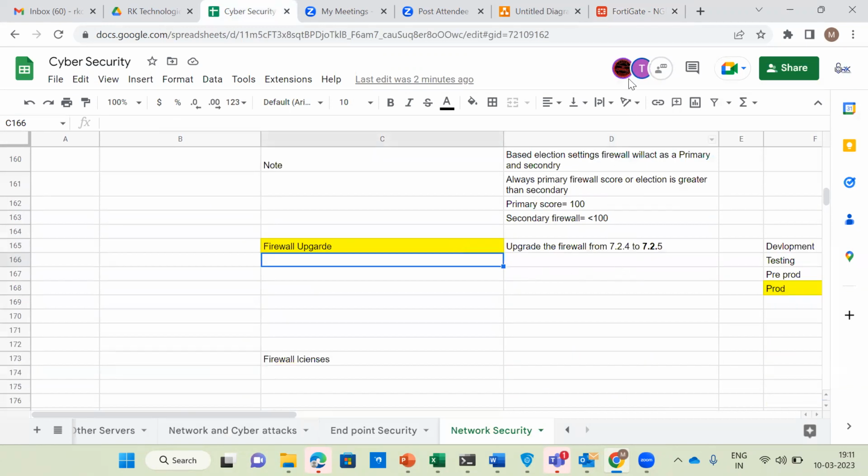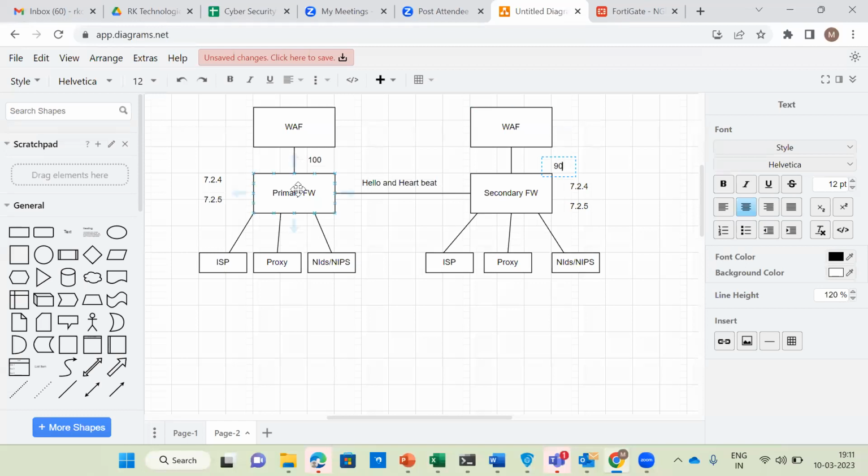Now, firewall upgrade. I have one question. Will you upgrade both firewalls at a time, or what? How can you upgrade? Can you give your opinion? The connection is established, and the primary firewall version is 7.2.4, and the secondary firewall version is 7.2.4. Now, if you want to upgrade primary to 7.2.5 and secondary to 7.2.5, how can you do it?